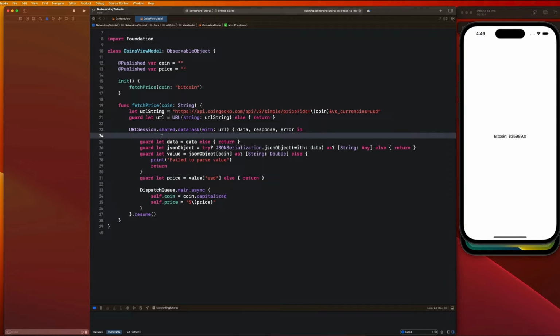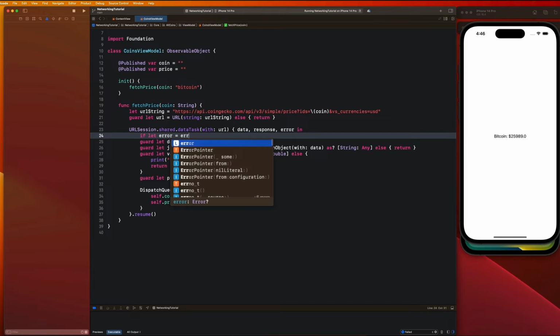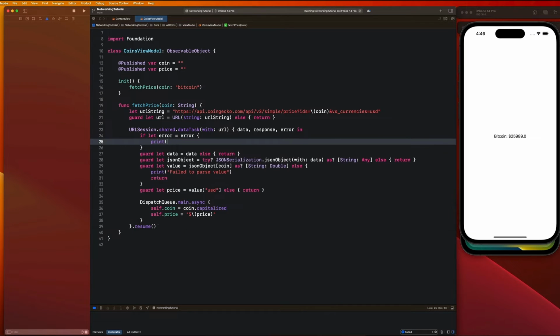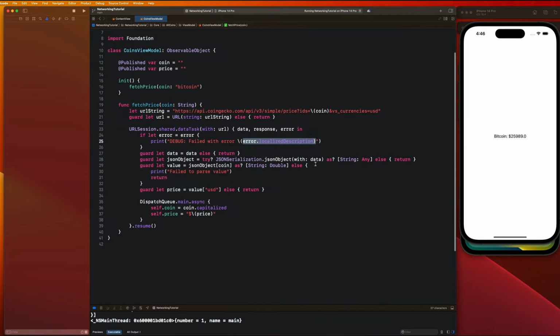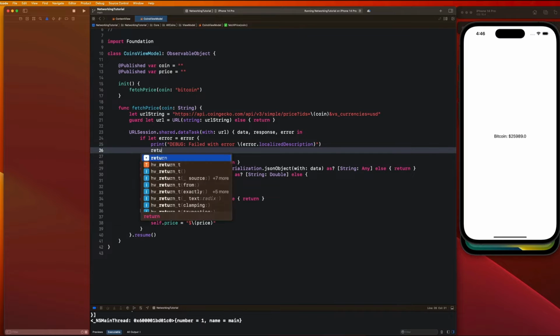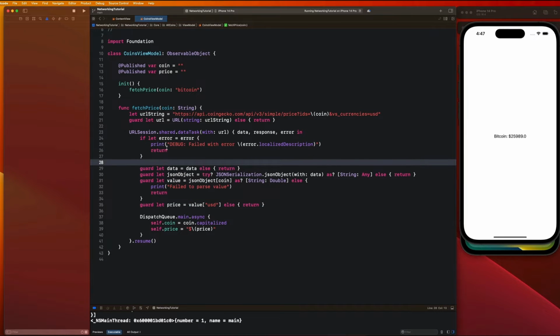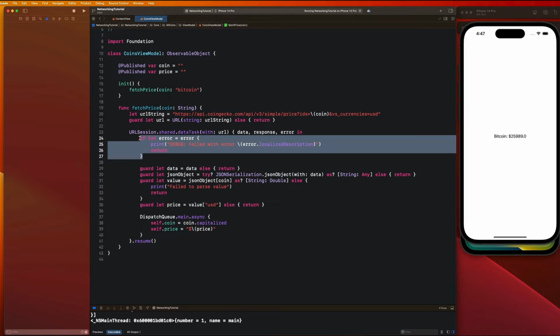So what we can do is say if let error equals error. Let's just go ahead and say print. Let's add this prefix call and say debug. This is going to help us filter through a bunch of stuff in our console, guys. I like to add this to my print statements so I can filter down and find what I need in case there's a lot of jumbo. So we can just say failed with error, and let's pass in that error with some string interpolation and say error.localizedDescription. And what you're going to want to do from there, guys, is say return. That's how we can guarantee that we'll stop execution of our function if we run into an error, right?